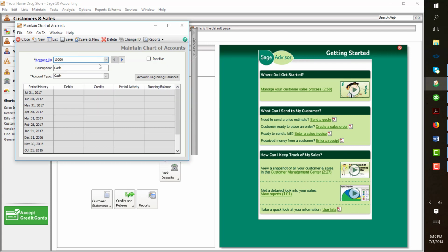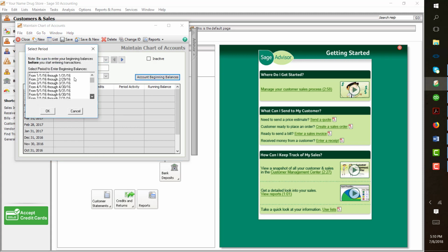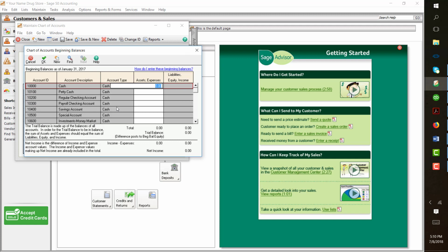On the first account, select cash and click the tab Account Beginning Balances. Scroll to select January 1st of last year and click OK. This brings you to a new screen where the white cells will allow you to enter the beginning balances from the balance sheet. Starting with the cash account, enter the balance of $171,141.44. On petty cash, enter $300.